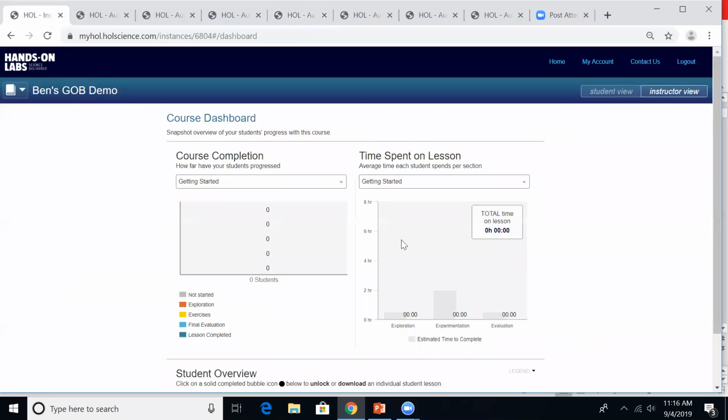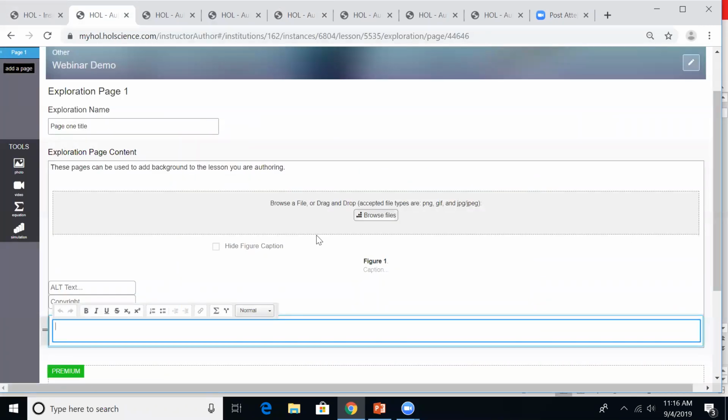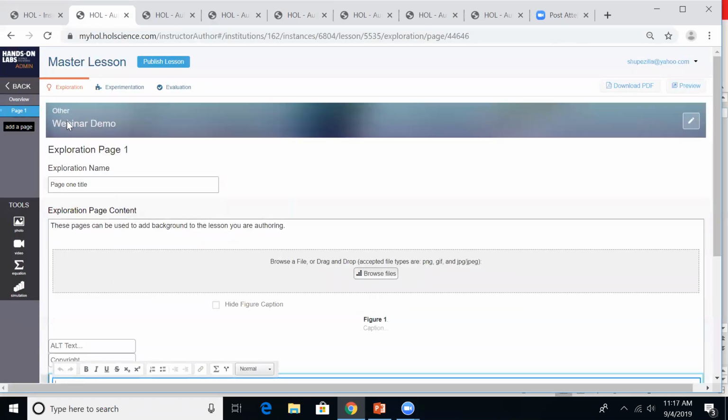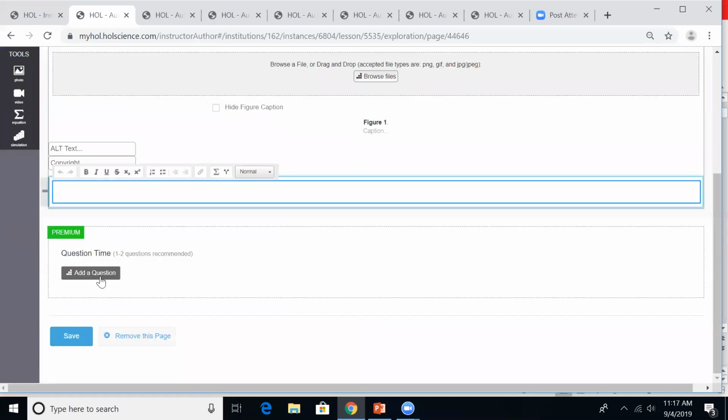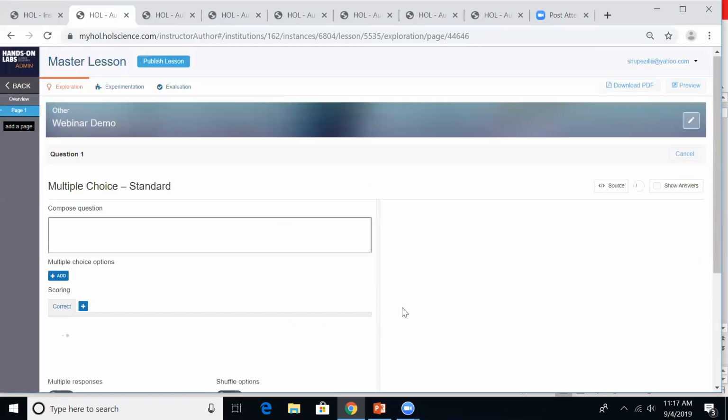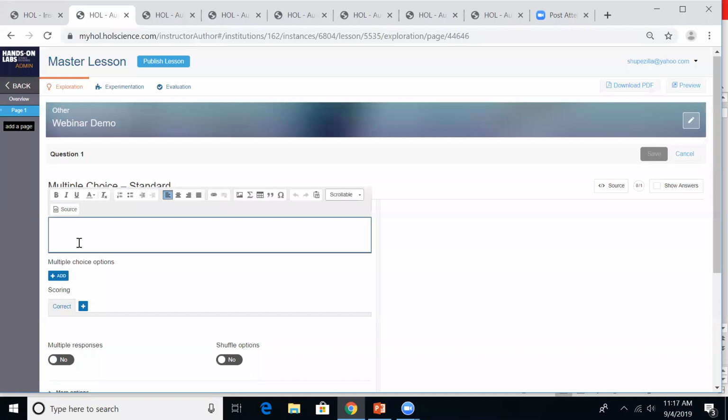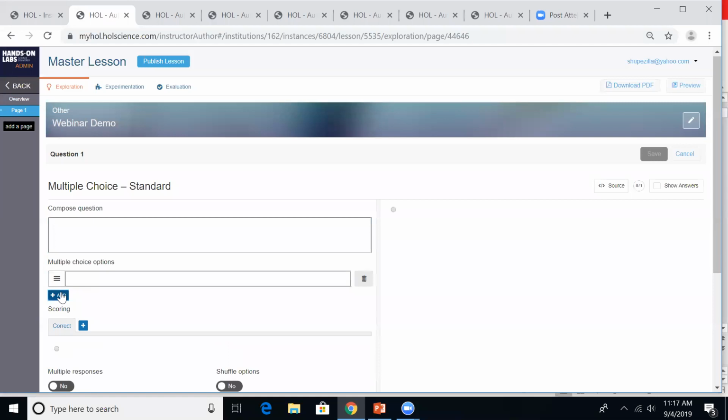The next section, after we get done with the exploration section of this, is the question time. So this is our multiple choice type question. If you click on this, this will allow you to write your question here. You can use all of these formatting tools. You can also add in equations. You can add images as well. And so you can ask a question for students, and then you can give them multiple choice answers for that.